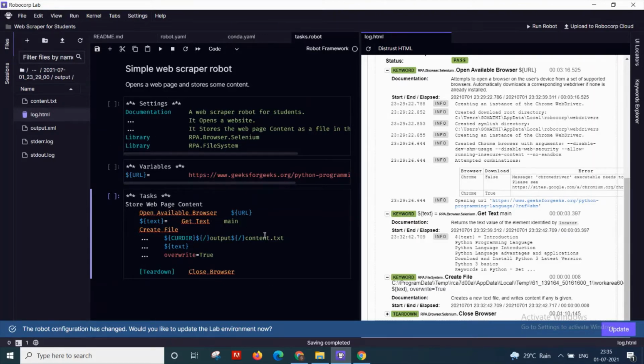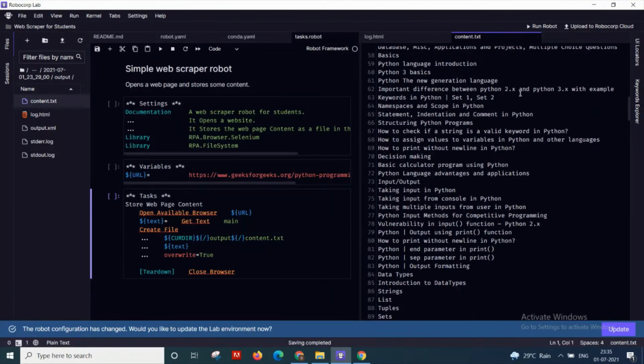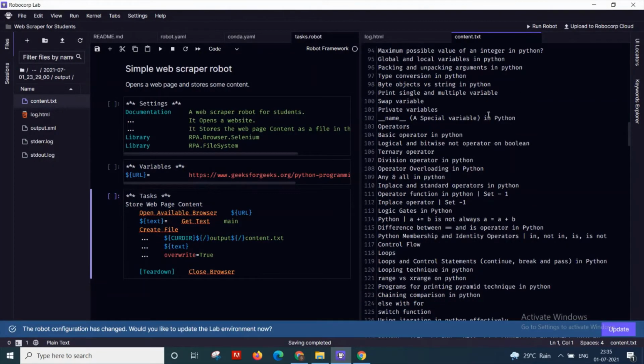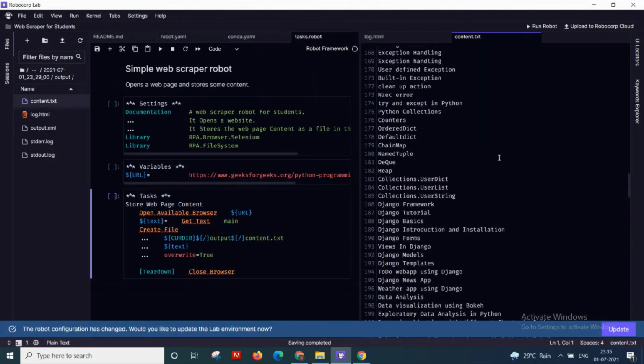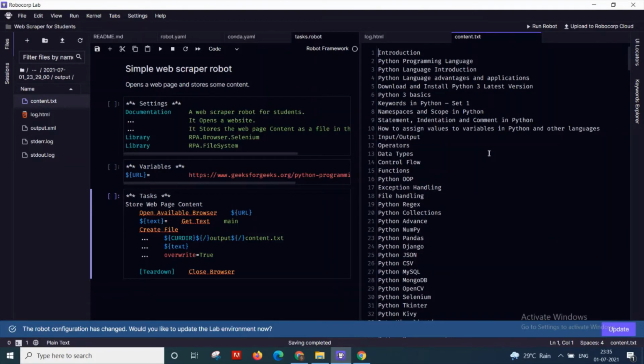As I said, I mentioned content.txt, and you can see the content.txt file here. The whole web page data got scraped into a text file. So now you can use it for modification or for various purposes. That's all about the web scraper in Robocorp.